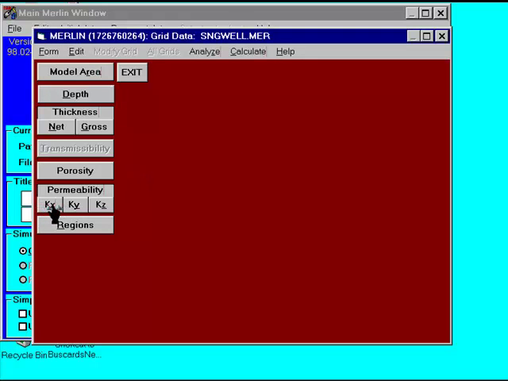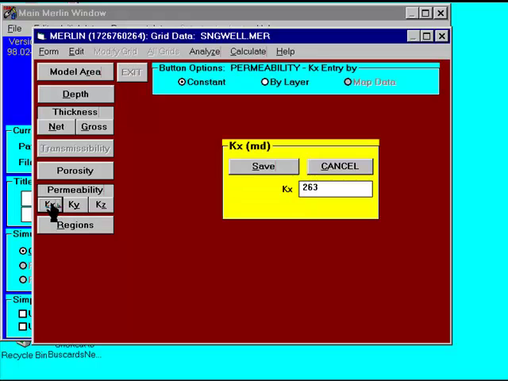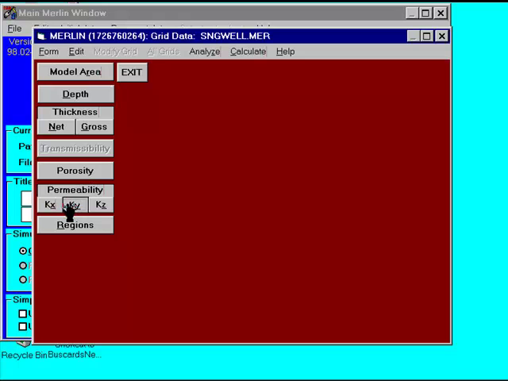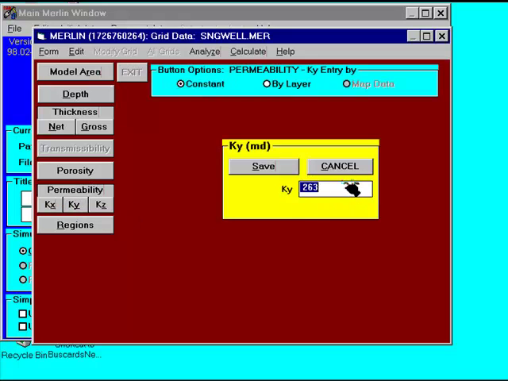Finally, we'll enter permeability. Merlin can handle heterogeneous permeability or directional permeability. If we enter the Kx, we will just enter both values as being the same, and we note that the permeability is 234 millidarcies. So we'll enter both Kx and Ky as being the same value. And we'll enter them as being a constant for the entire model rather than by layer.